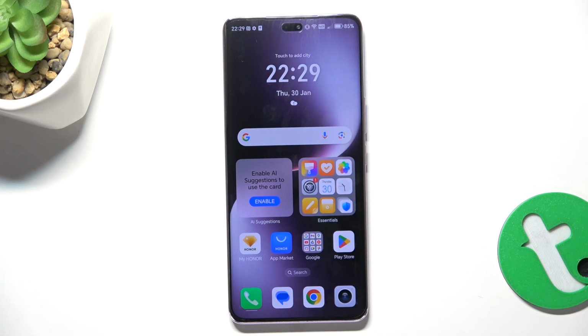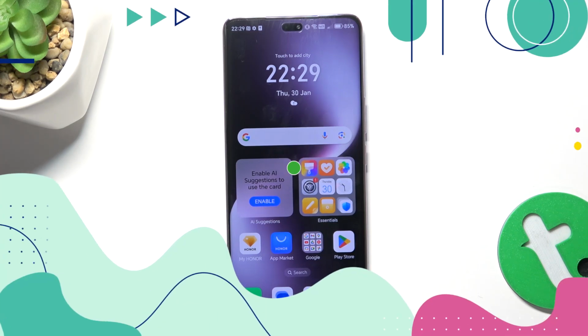Hey guys, today I'm gonna show you all how to group text message on our Magic 7 Lite.